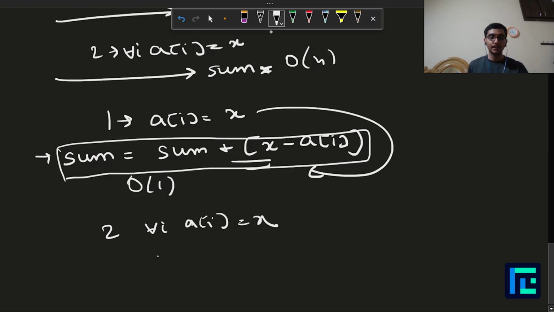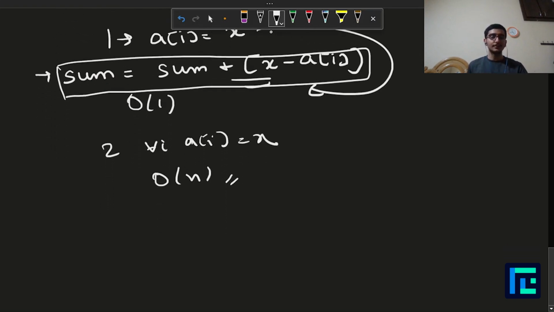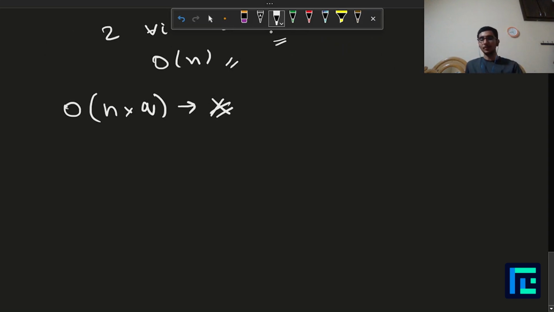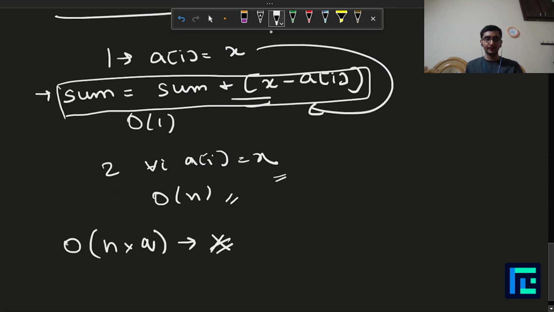So in any case, it would take O of n here, right? In the worst case, there could be all type 2 queries. So there, what would happen is you would go into O of n into q. And this we knew won't work, right? Now let's try to optimize it. Let's try to optimize the time we take for every query.